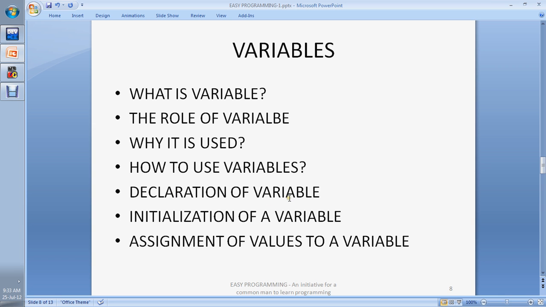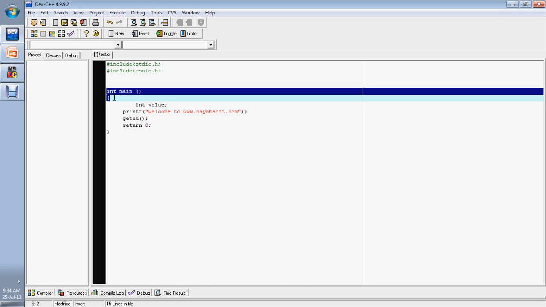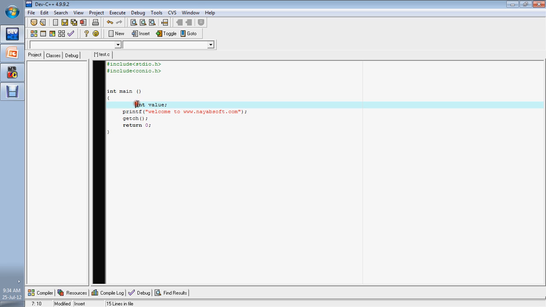Okay, the declaration of a variable. To declare a variable, remember, you must declare a variable before it is used in your program. It must be declared right after these lines: int main, these brackets and these curly braces. Right after this, you have to specify your variable here, not in the coming lines.